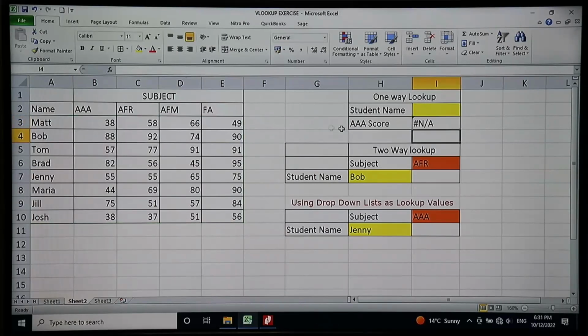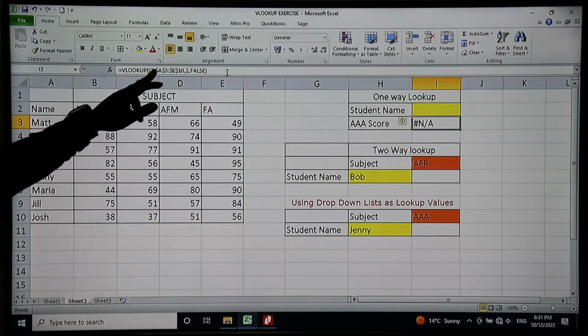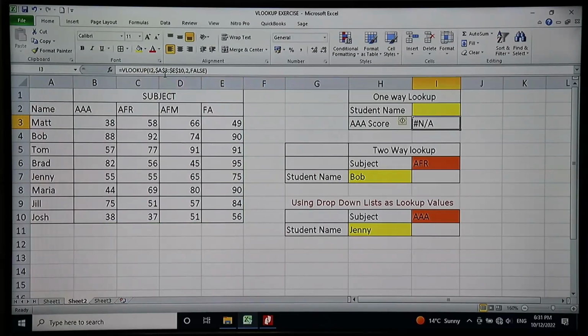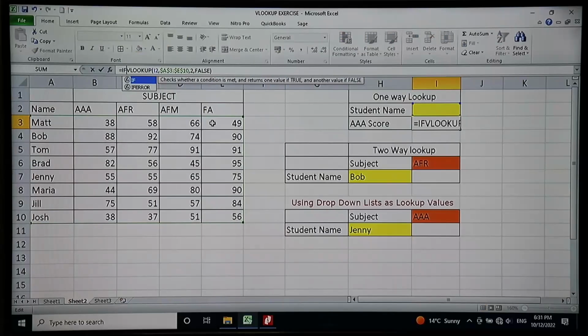Let me repeat a little. First you click here. When you click on this cell, on the formula bar, it will display your formula there, and you want to edit this formula. So you put the cursor just after the equal sign. Then you put if, then you select if error.